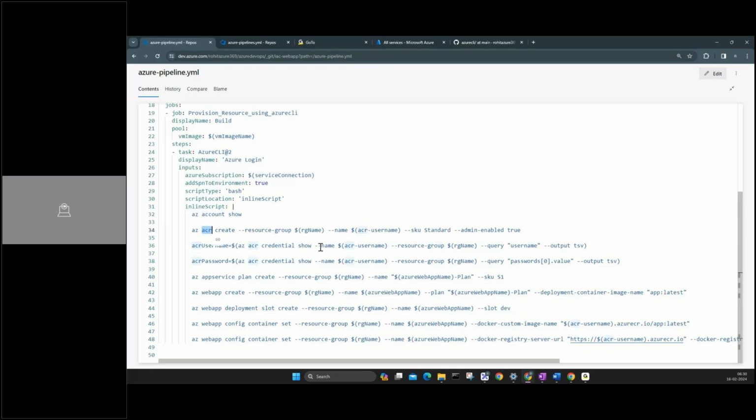To get that username and password, there is a command. What is that command? That command is az acr credential show --name, the name of the ACR, because I'm using the ACR name, and the username is almost every time the same. You can see that, right? Whenever you create the ACR, the ACR name and the ACR username are always the same. So I'm going to use the ACR name, then the resource group I'm providing, and then I'm providing --query username, and I'm taking that output as TSV.